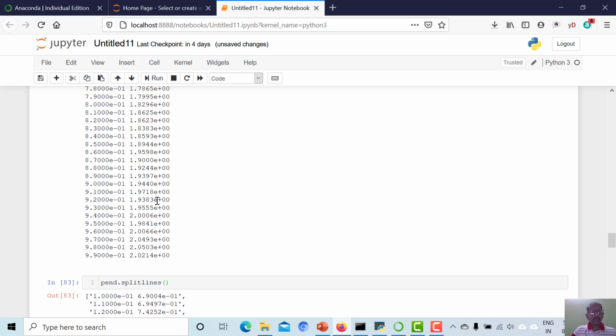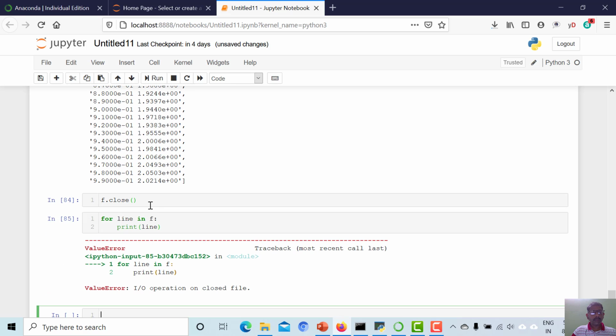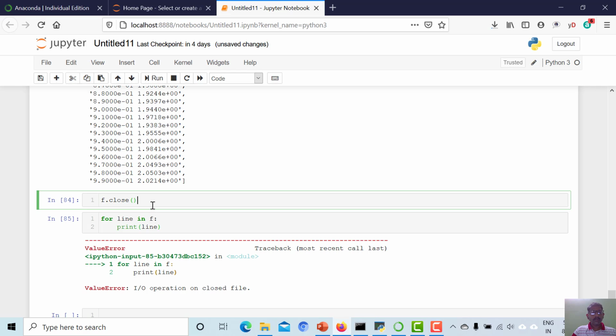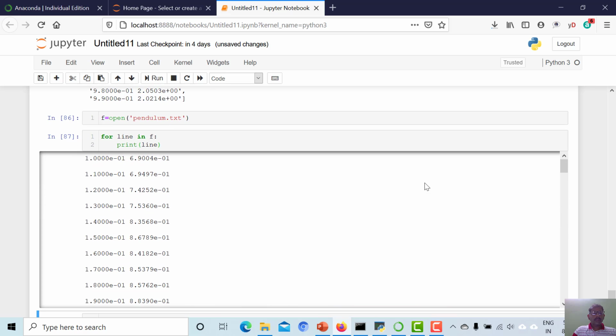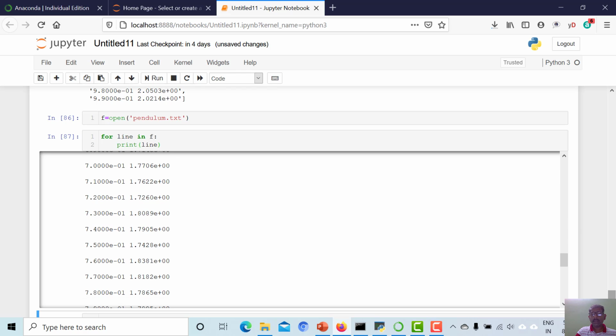So we again have to open the file. So f equal to open pendulum.txt. So we have opened the file, and therefore all the data are being printed line by line. We can see that the data are printed line by line.